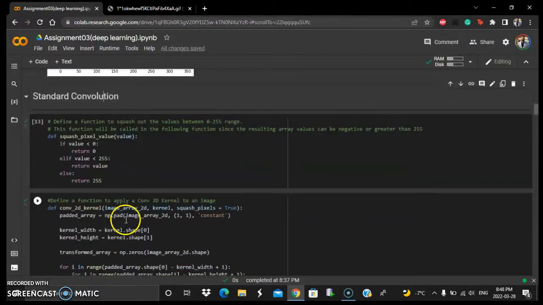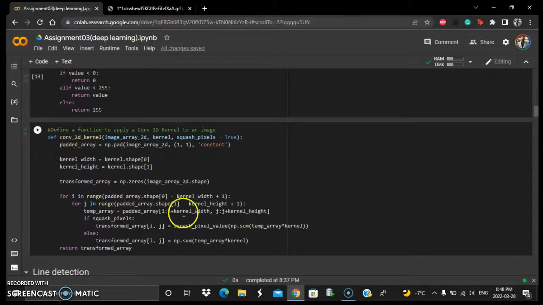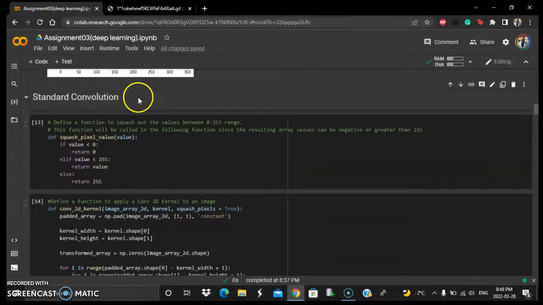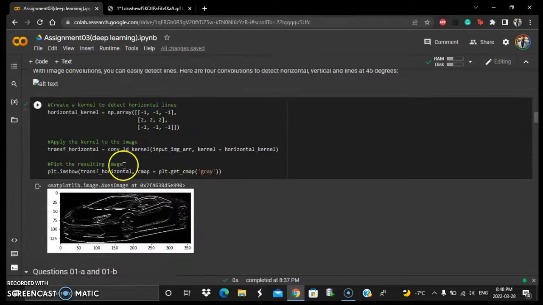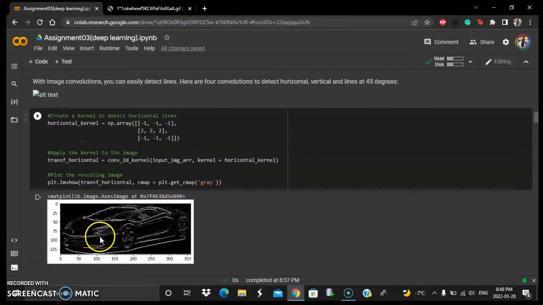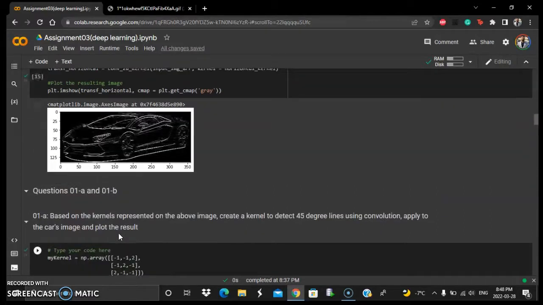Let's talk about the standard convolution. In standard convolution, we define a function to squash the values into the 0 to 255 range. We run the code that was given to us by our professor. We tried out standard convolution, and we tried out line detection. As you can see in the result, it's unique. It's like the outline of the car has been highlighted. Basically the color inside was taken out, and wherever two lines meet, wherever there is a boundary, wherever lines tend to shape an object, those are highlighted right here.